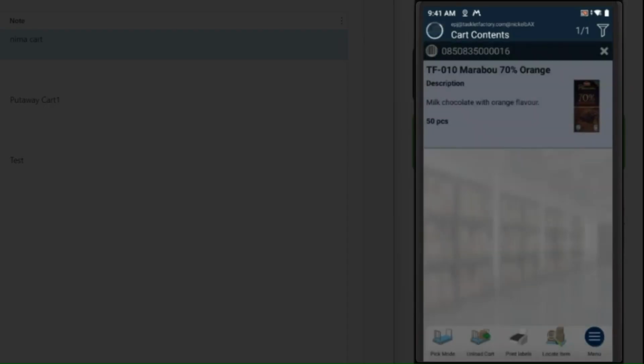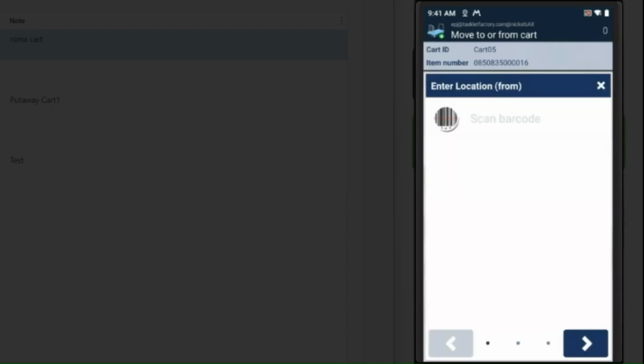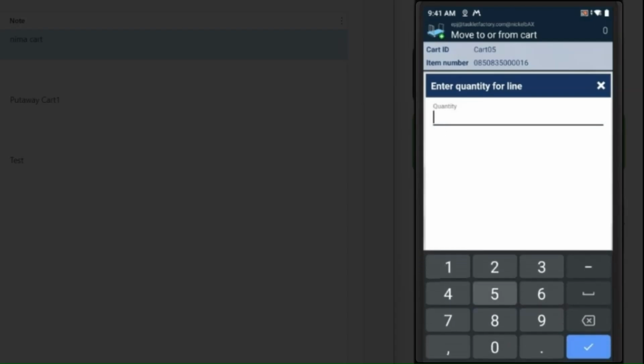We will scan the barcode for the second item. Scan the location we are taking them from. This item has been set up with batch tracking, so we will scan the batch tracking barcode. We will enter the quantity.